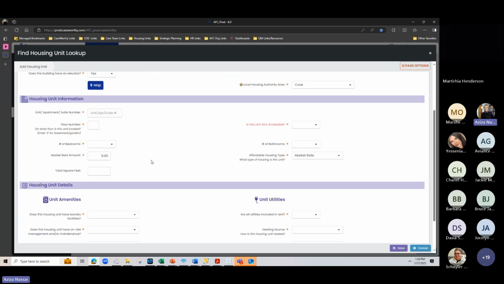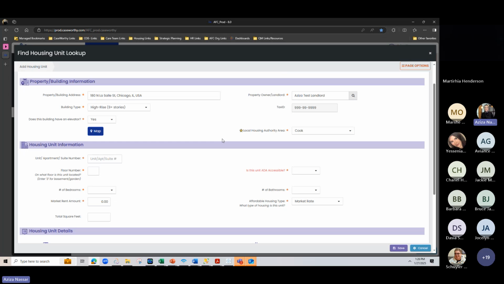Next is drilling down to the unit level. So we entered the building information. Now it's asking me about the unit itself. So remember I said the unit number is 5. It's actually located on the first floor, even though it's unit 5. Is this ADA accessible? Again, this is highlighted in red. I need to pay attention to this.